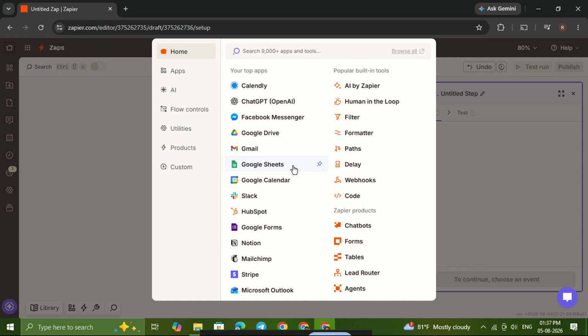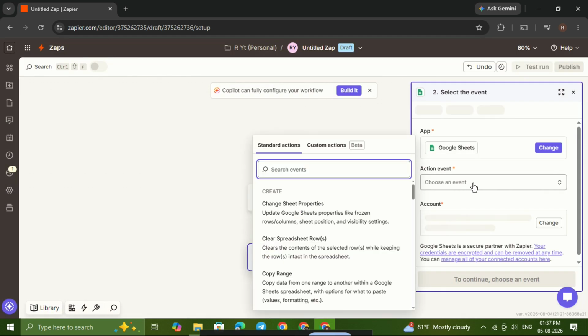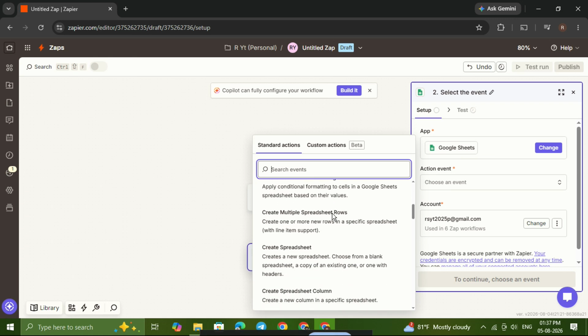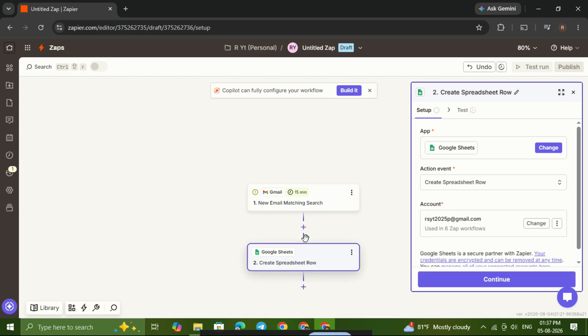After selecting the app, click on Choose an Event and pick the action you want Zapier to perform. For example, you might add a new row in a spreadsheet, send data to a sheet, or update an existing entry. Choose the event that matches your goal. Just like before, Zapier will ask you to log into your account for that app. Connect your Google Sheets account or whichever app you chose so Zapier can complete the automation. At this point, your workflow has both a trigger and an action, which means the core integration is now built.